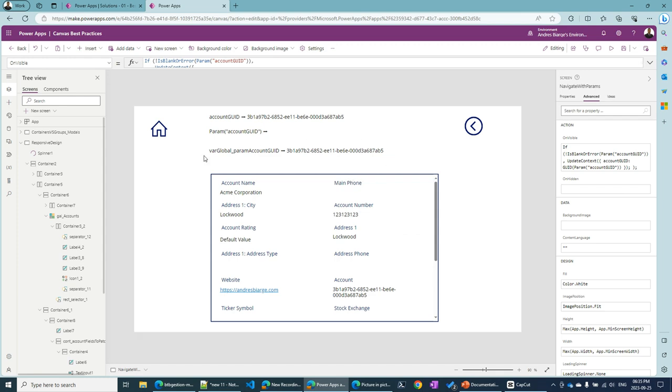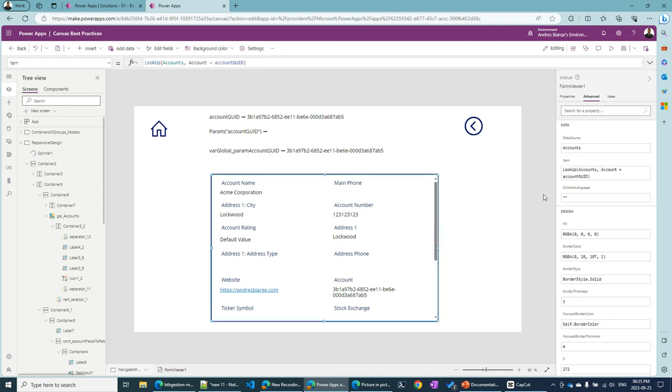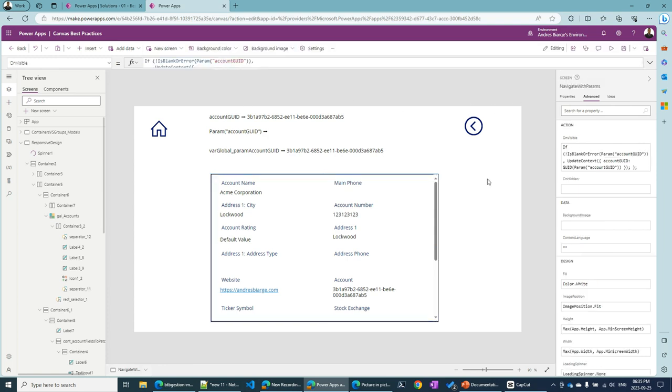And we are seeing here a form, a very simple form, where we are showing the item that has this account GUID that we are passing as a parameter from the previous screen.